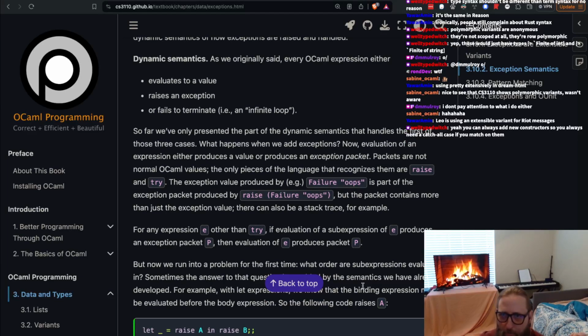As we originally said, every OCaml expression either evaluates to a value, raises an exception, or fails to terminate in an infinite loop. So far, we've only represented the part of the dynamic semantics that handles the first of those three cases. What happens when we add exceptions?